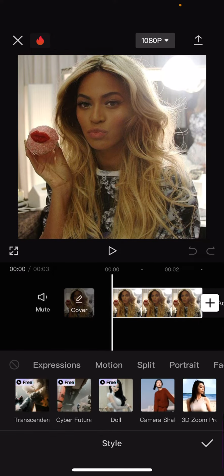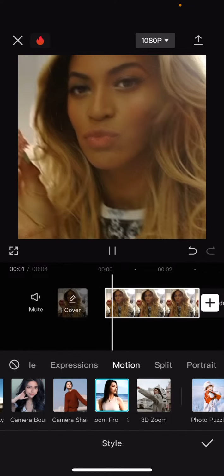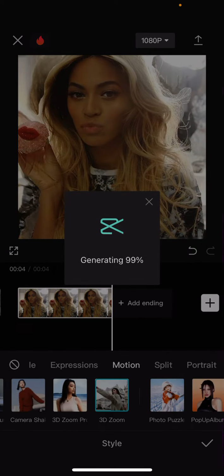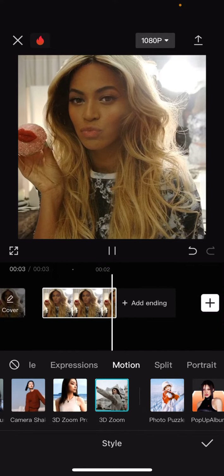It creates a really nice effect, like so. And also you can try this one as well. But yeah, that is basically it. That's how you can apply the 3D zoom to your photos.